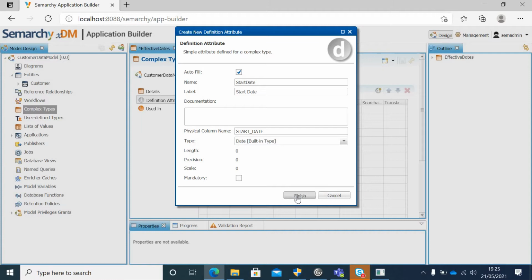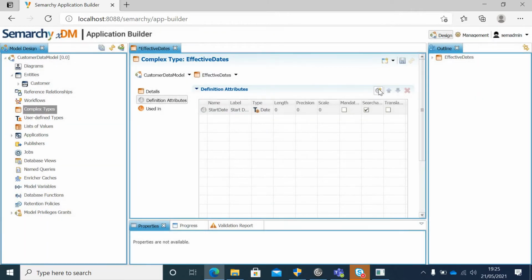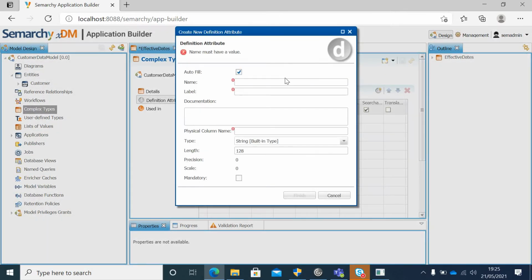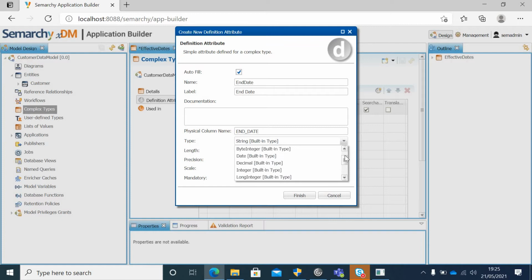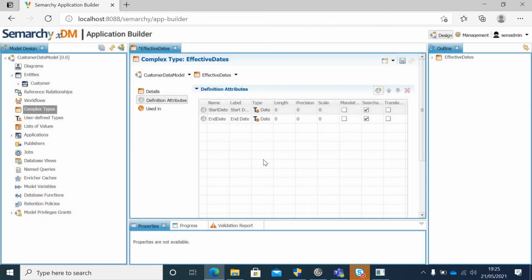So I'll hit finish. I'll create another attribute here, which would be named end date. Change the type to date and hit finish. I'll save my complex type.